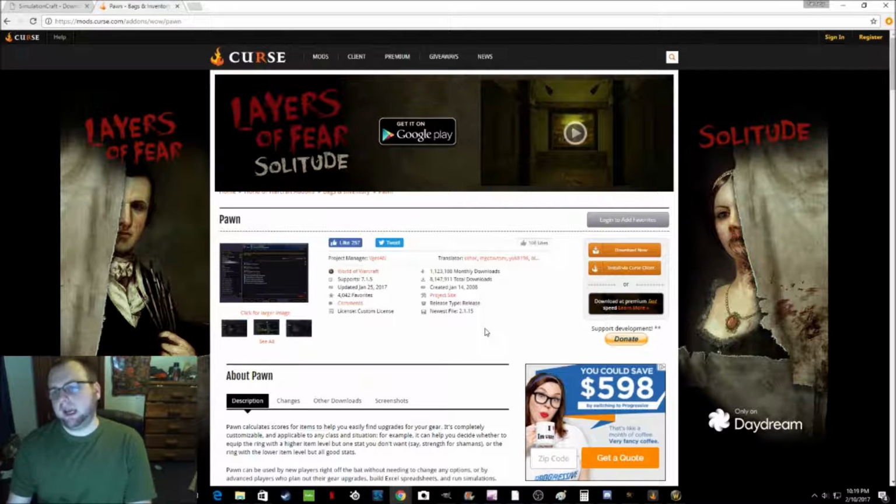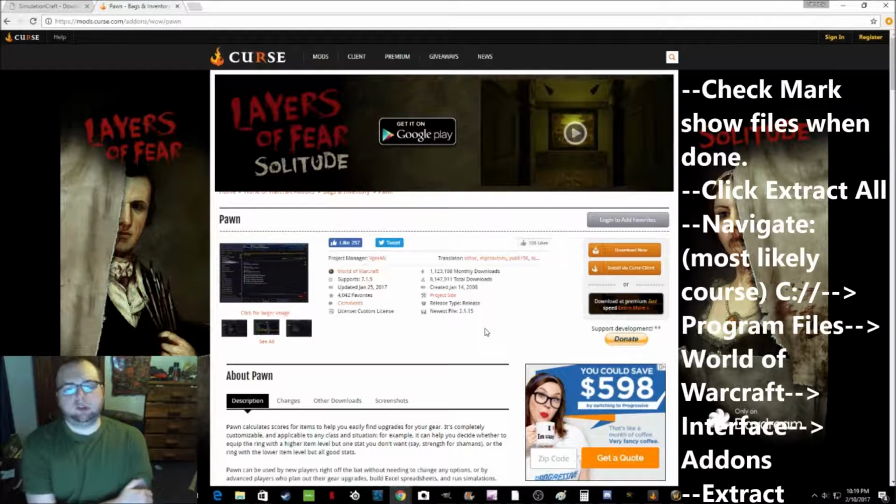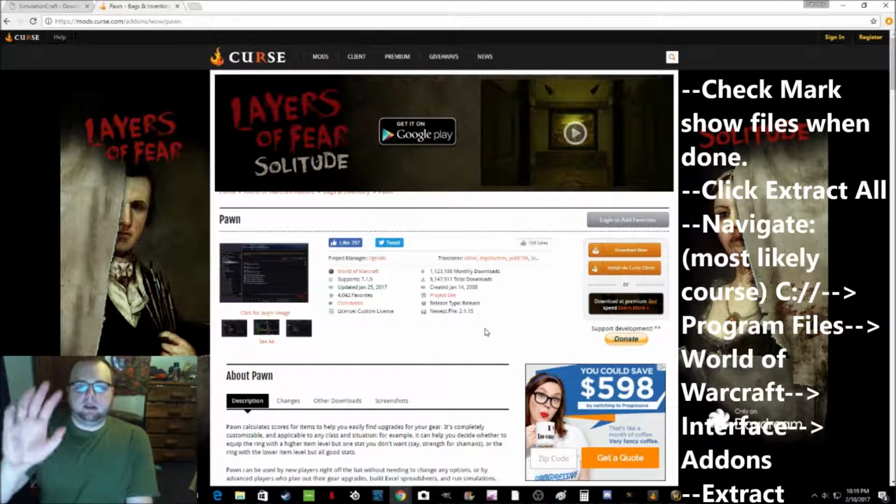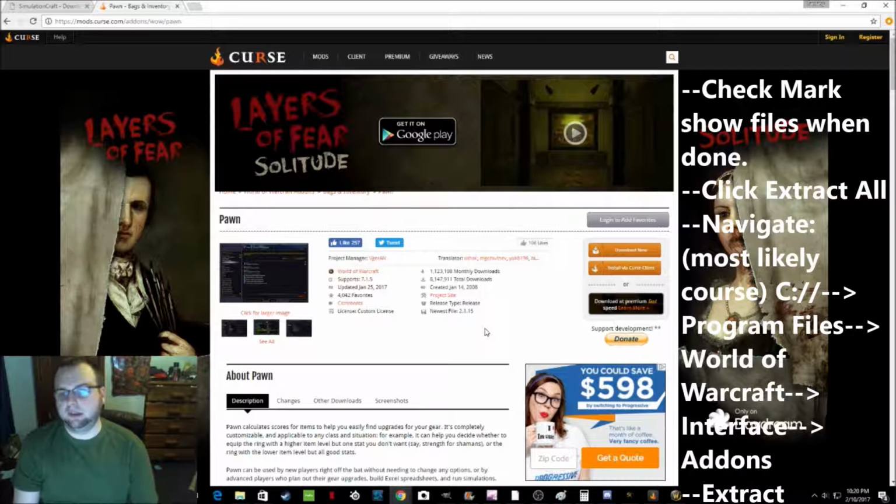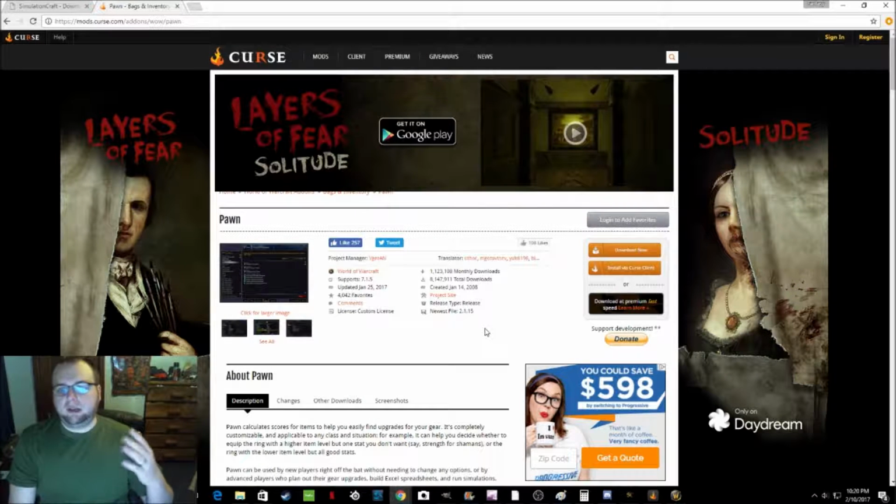And if you are new to add-ons or don't know how to use add-ons, just in case, what you're going to do is, at least on Windows, make sure you have it say show files when done downloading, and you'll have an option that says extract all. So you're going to extract all, and then you're going to choose the directory or the folder that you're going to be putting this into. So you want to go to, most likely, your C drive, Program Files, World of Warcraft, and Interface, Add-ons. So you want to put it into the add-ons folder, so you can just double click the add-ons and extract all into there. And that'll have it load automatically when you load in.